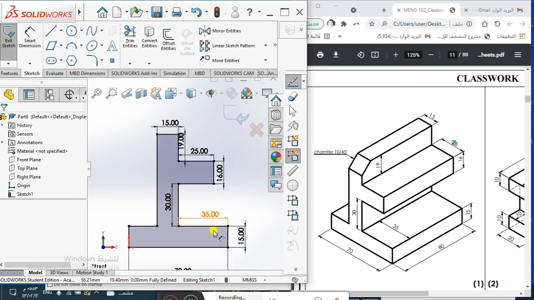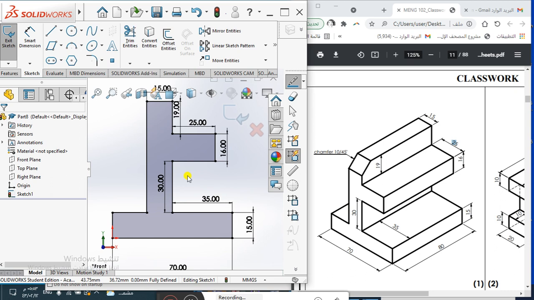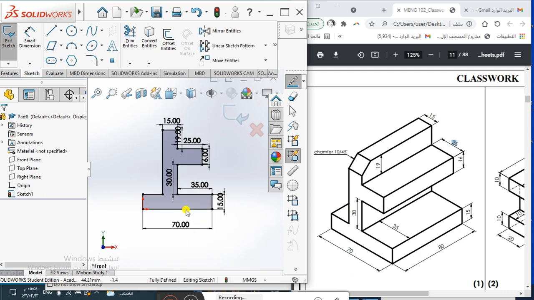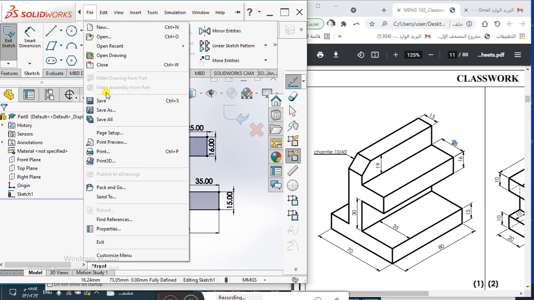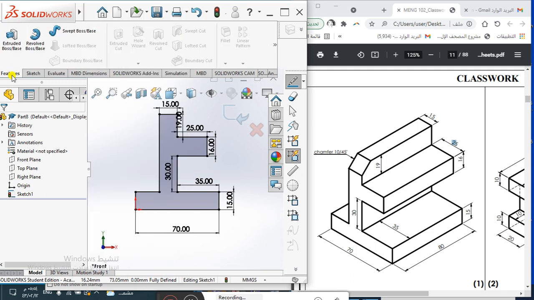Okay, so always, if you want to see what is missing, you have to move the drawing from the blue points to see what is missing. You have to make a dimension for these lines that can go right and left or up and down. Okay, now this T is fully defined, as you can see. Now feature, extrude.